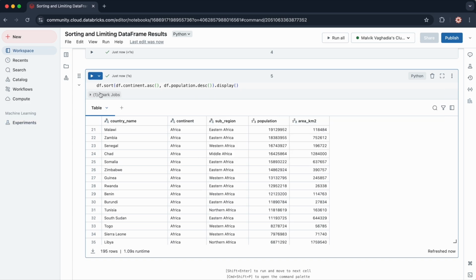Now, just one final note: instead of sort, you can also use orderBy, like this, so with a capital B. This is an alias for sort, so this works just the same. Great. So that was how to sort and limit your DataFrame results.